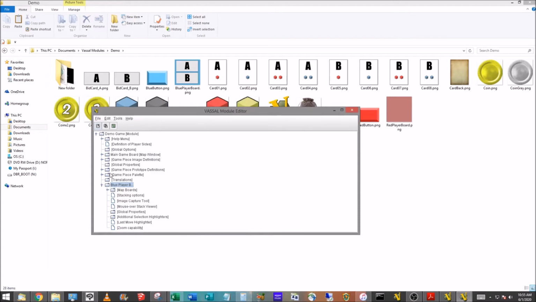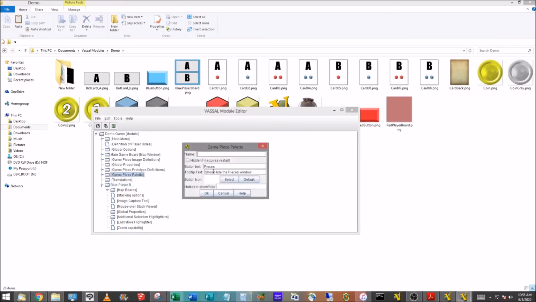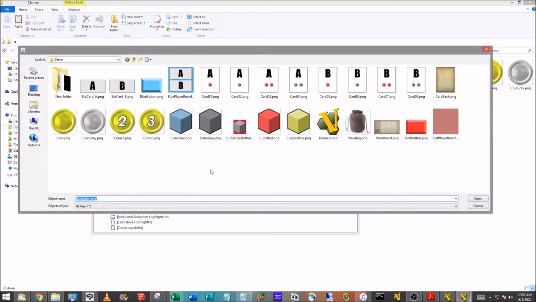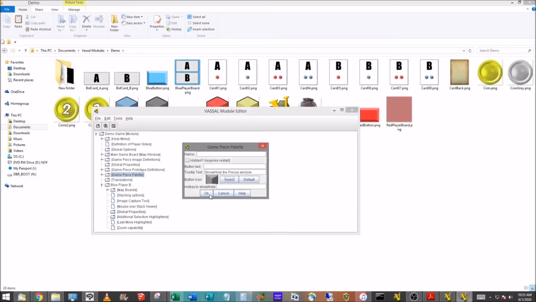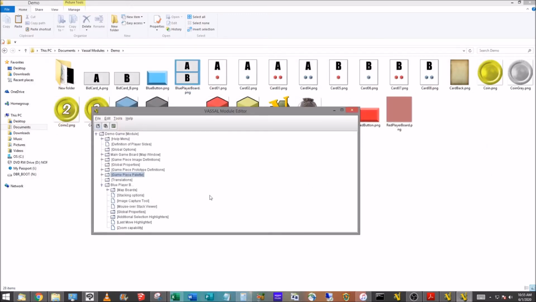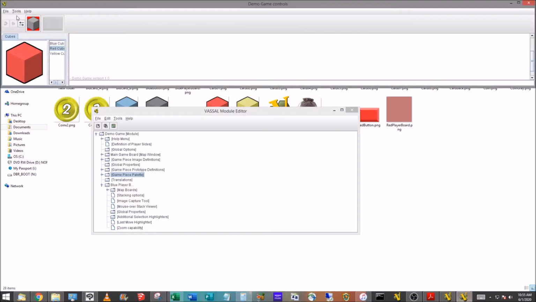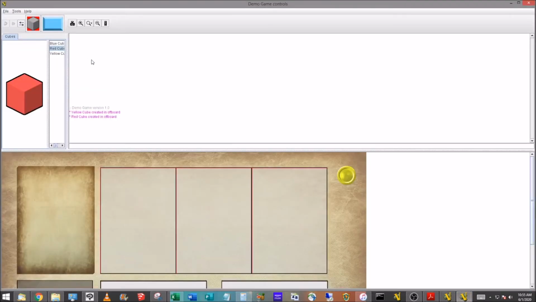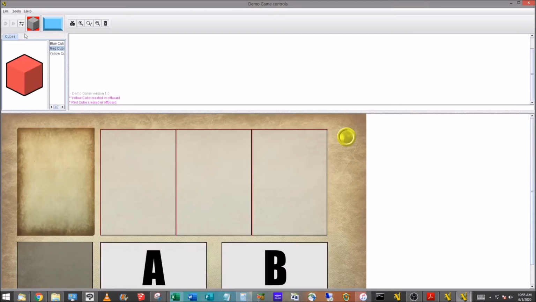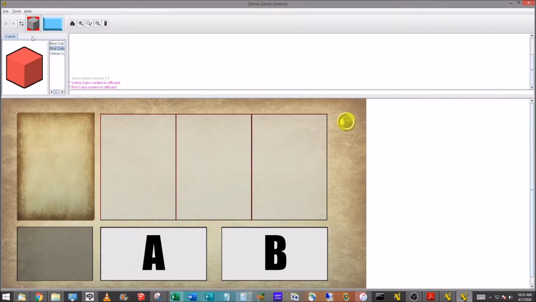So we'll save that. We'll go to the game piece palette, bring that up. Right here, we'll wipe out the button text pieces. We'll select and we'll grab this gray cube I have as just a generic little artwork for that button. Hit OK, save. Now, remember you see it's updated up here. So when I bring that up, the buttons function the same, but now they look a little nicer.